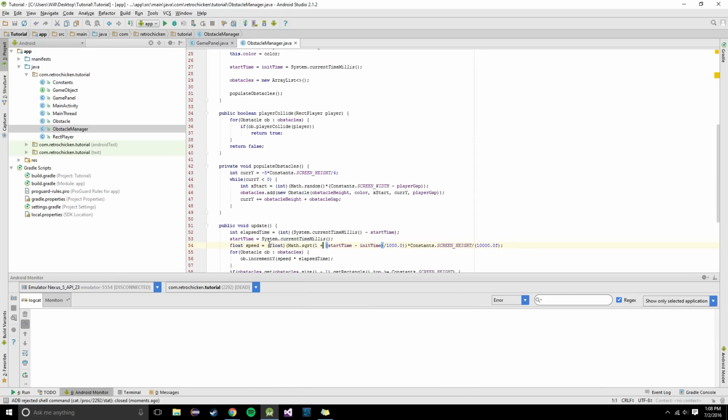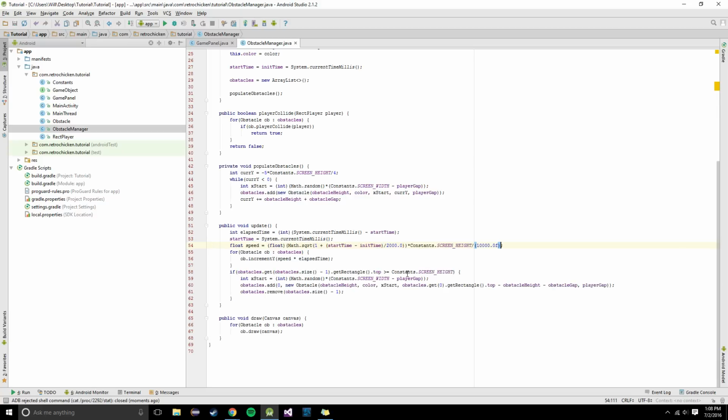I may, just out of preference, I may want to actually make this slow down, or like the rate at which it speeds up is a little too quick in my opinion. So I'd divide this maybe by like 2,000, so it kind of goes up every like 2 seconds. But that's just my opinion. You can tinker around with those numbers, but that'll essentially make it speed up as time goes on, which is good.